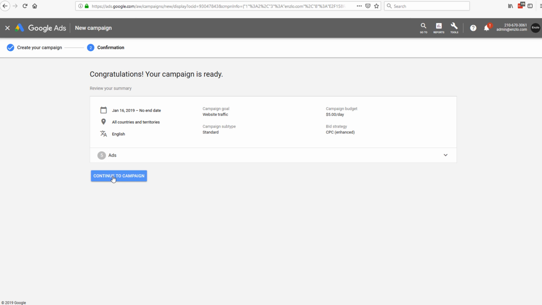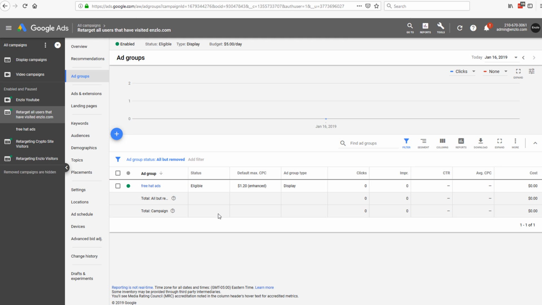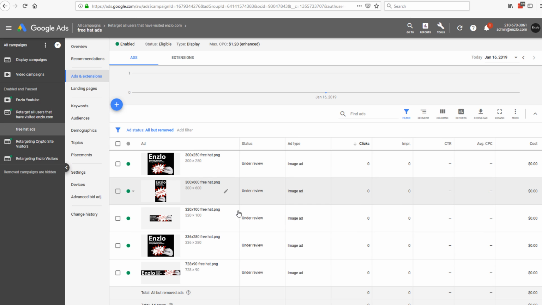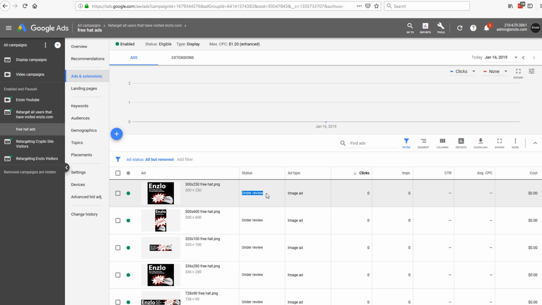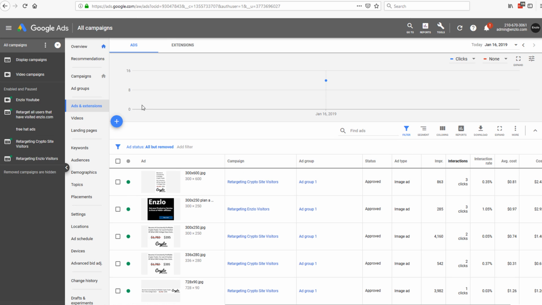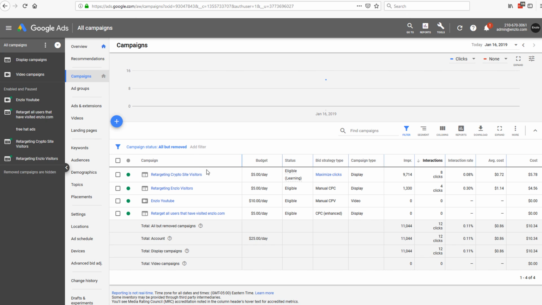Congratulations, your campaign is ready. Continue to campaign. So now you'll see right here the free hat ads. If you click on that, you will see the current status is under review. So Google has to approve these ads before they start running traffic to them. This can take anywhere from 30 minutes to 2 hours, but that's the most time I've ever seen it take for an ad to get approved. We can go back to all of our campaigns. And now you'll see we have our new campaign right here. It's green, it's running, it's set to $5 per day.